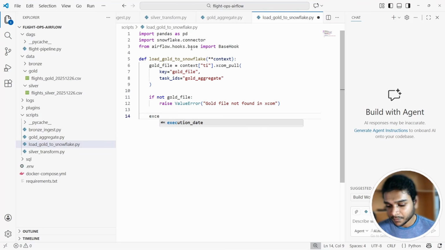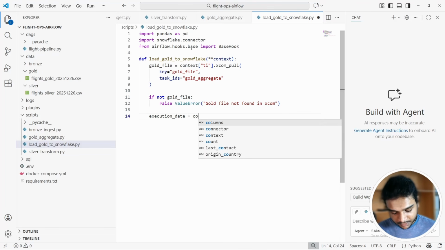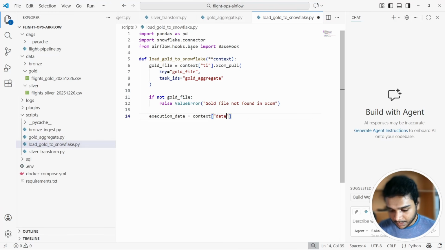And then we get the execution date from context, just like before, but using data_interval_start. So context also has these things. It has data interval start, data interval end.